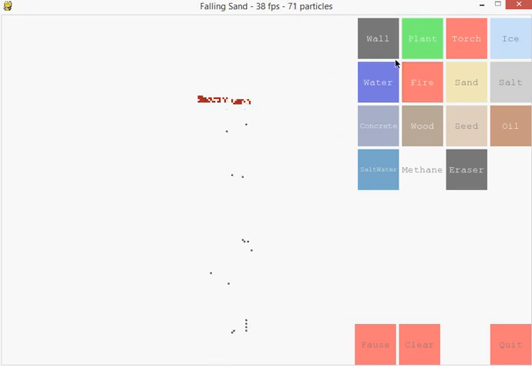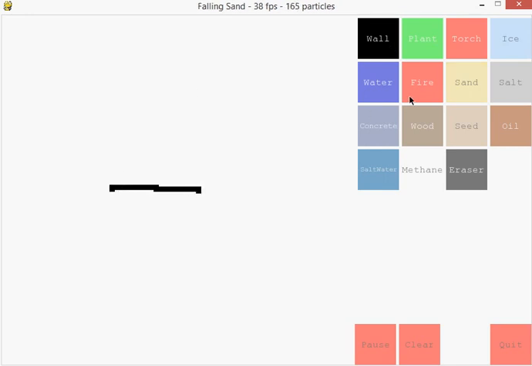Another example is here. If I clear the screen again, of course you can pause it so the particles stop moving, so you can draw stuff. If I have a big pile of sand on a wall, the sand piles up nicely because it's a powder style element, but if I drop some water on it, it turns into a liquid style element and collapses.